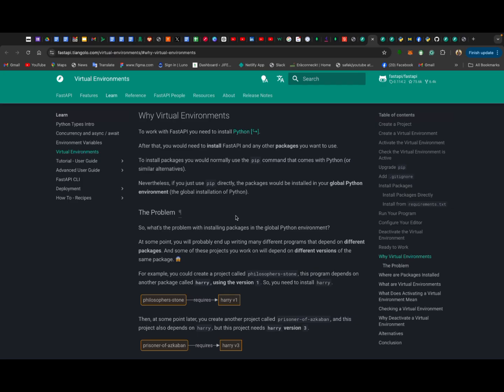Now you may ask, why a virtual environment? If you check through this FastAPI documentation, it is well explained why a virtual environment is needed in our project. To work with FastAPI, you need to install Python first. After that, you would need to install FastAPI and other packages you want to use. To install packages, you would normally use the pip command that comes with Python or similar alternatives. Nevertheless, if you just use pip directly, the packages would be installed in your global Python environment.